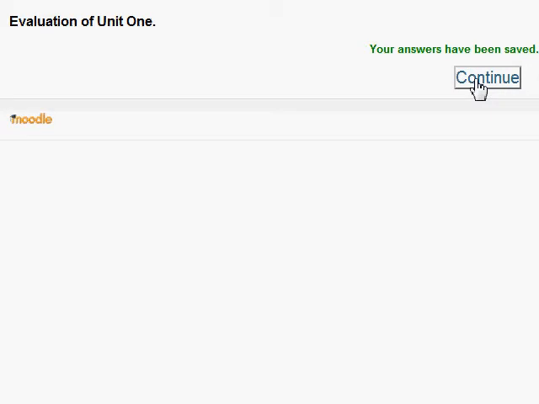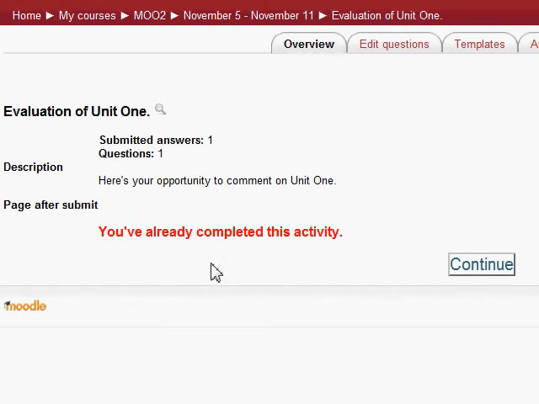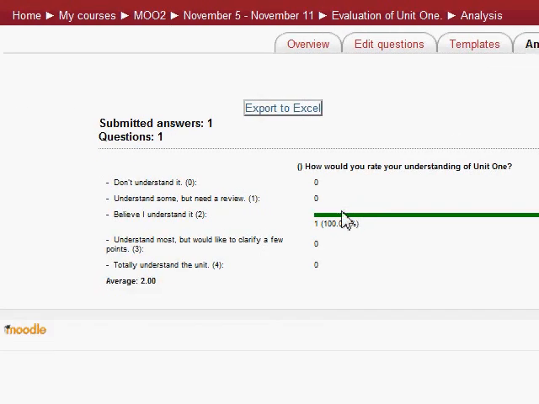When they finish all the questions in the feedback, they will be taken to a page indicating that their answers have been saved, and they can press Continue. The instructor can click on the link to the feedback, and at the next page, click the Analysis tab, and we'll see a display of responses to the question. The answers can be exported to Excel if desired.